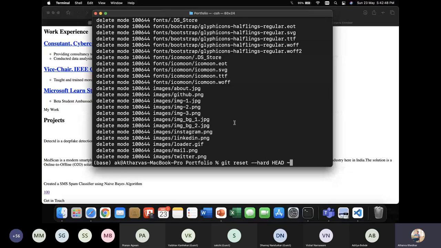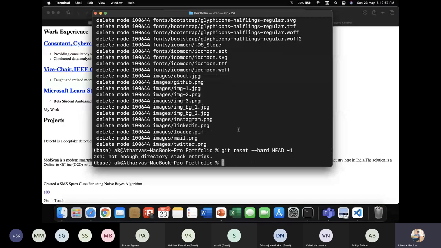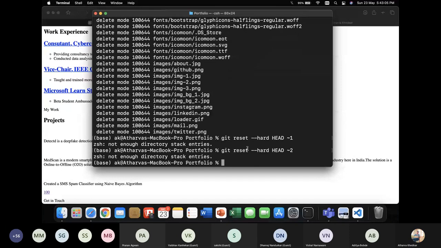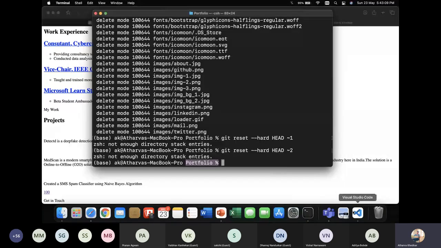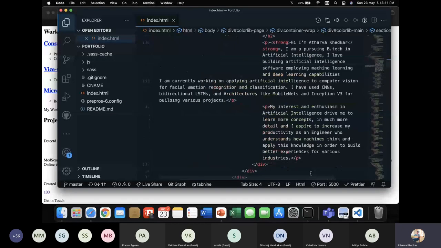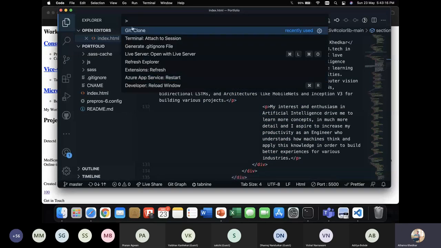There is hard, there is soft, and there is default and other things. You can check it out later. So git reset hard, and then here I'll put the number of commits back. So I want one commit back. Okay, I'm sorry. Git reset --hard HEAD. Okay, am I in portfolio? Looks like I messed up real big. Sorry for this. I'll check it in portfolio here.